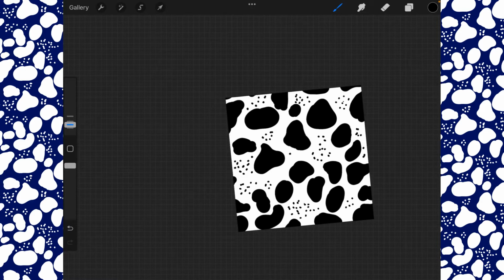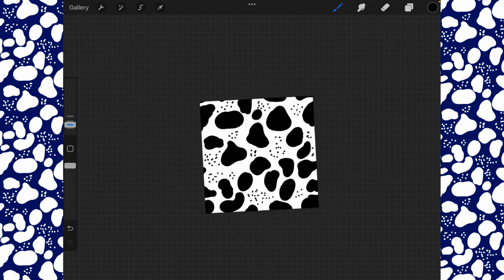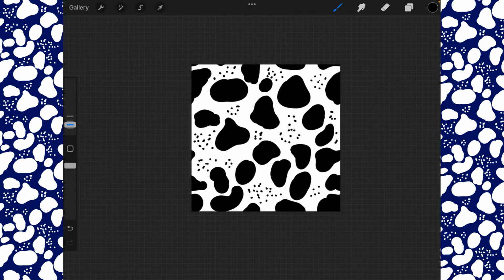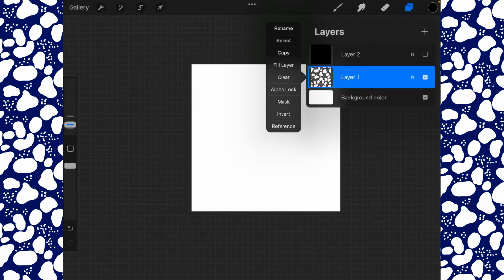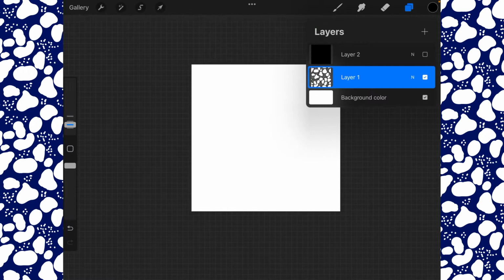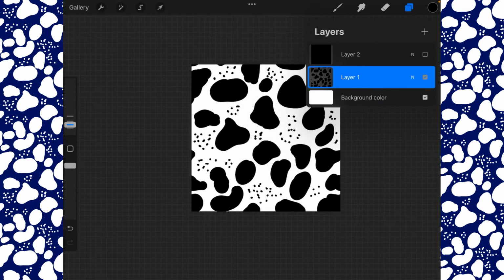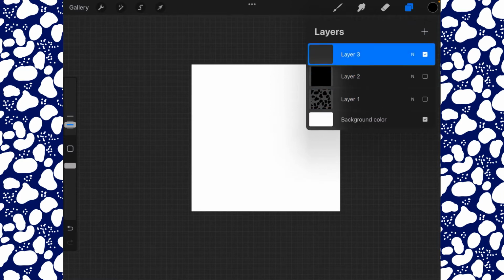Until it looks good to my eye. So now I've got it matching up, down, left, and right. I'm going to invert this layer, and I'm going to copy it. Then I'll invert it back again. I'm going to turn this layer off and create a new layer.